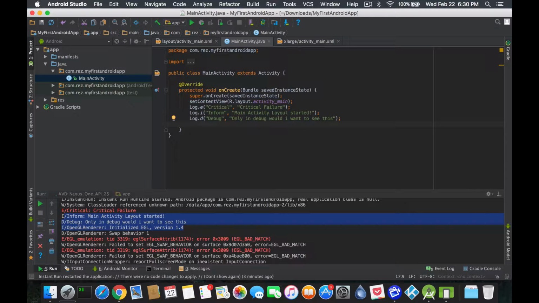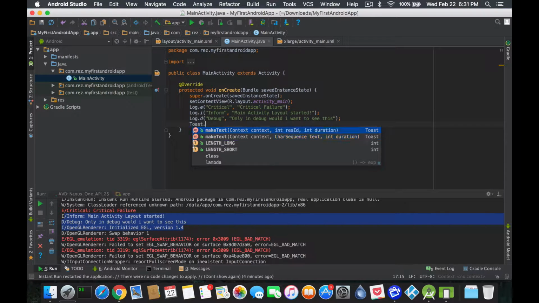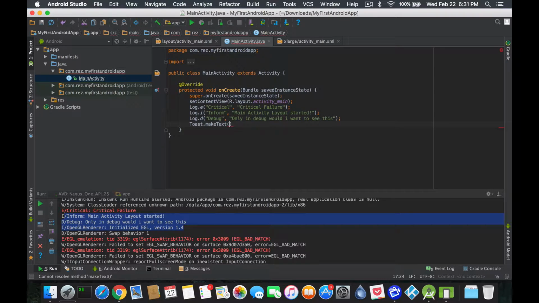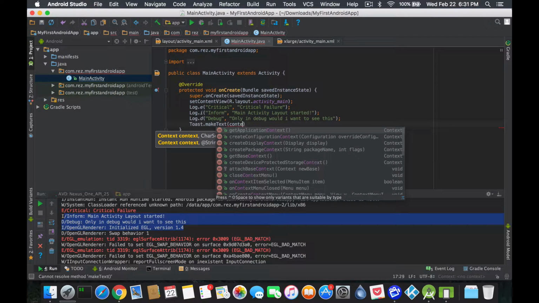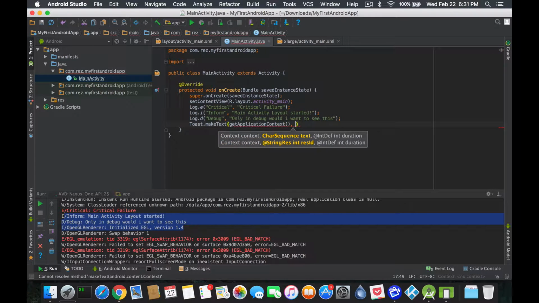For now, to create a quick toast, we just need to write Toast, and use IntelliSense. If it's not there, make it happen. Press dot, and we're going to make a toast. Perfect. We need to give it the context. Currently, the context is this application. If you start typing context, you get a bunch of stuff, and the one we need is the application context. We'll talk about context later on. We don't really care about it.